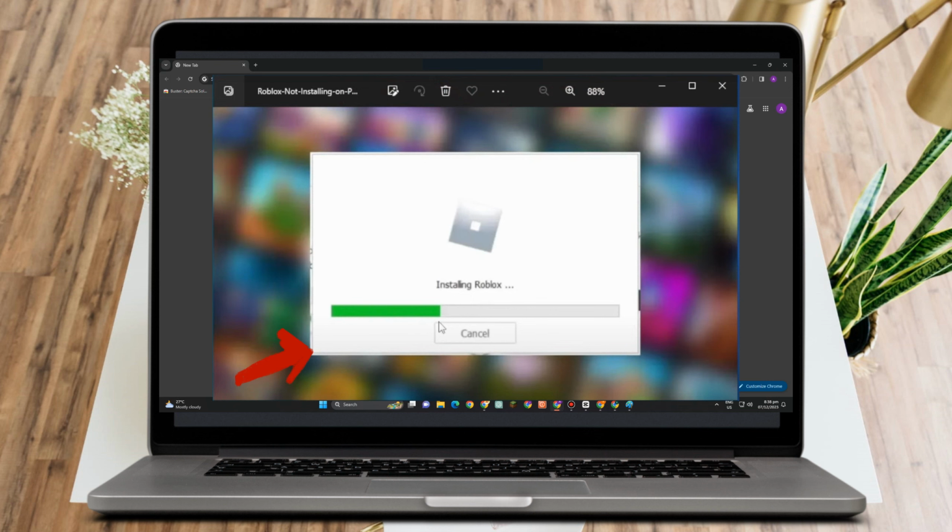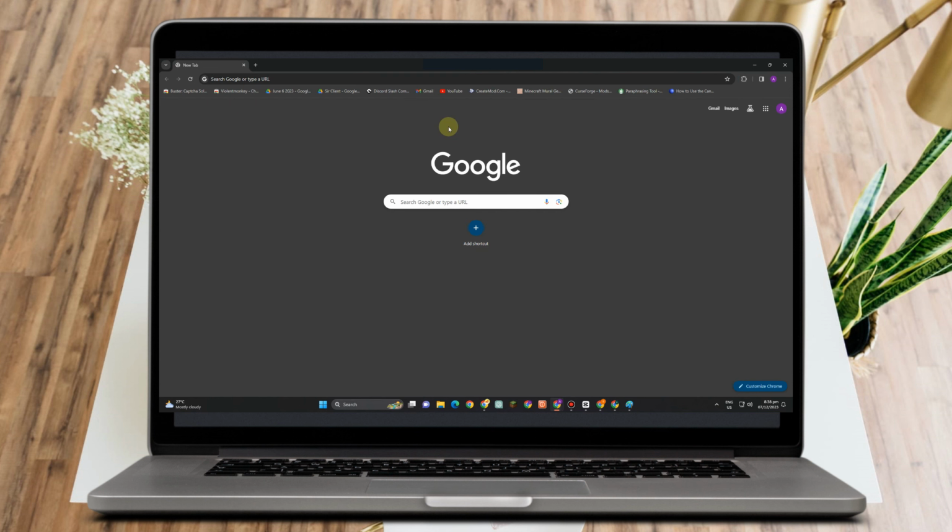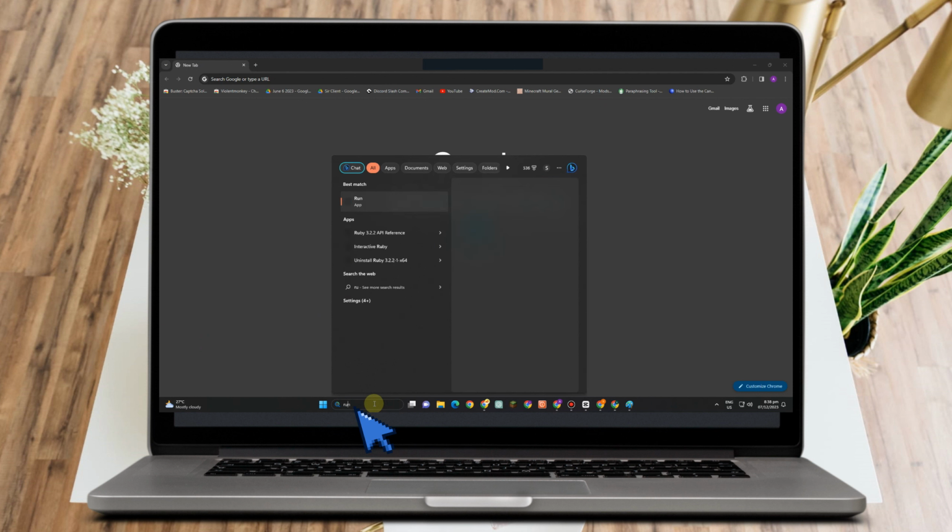How to fix a Roblox screen stuck when updating or installing on PC. So if you experience this kind of problem, what you want to do here is to simply go to the search bar and then type RUN or run. And then here, you just have to simply click open.